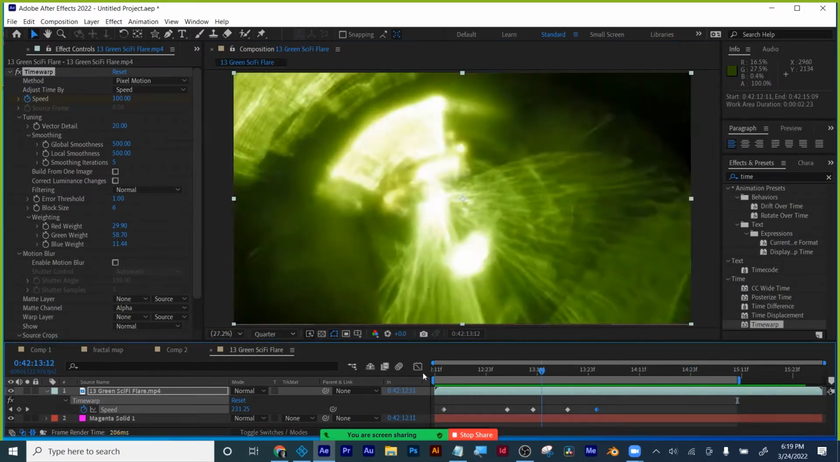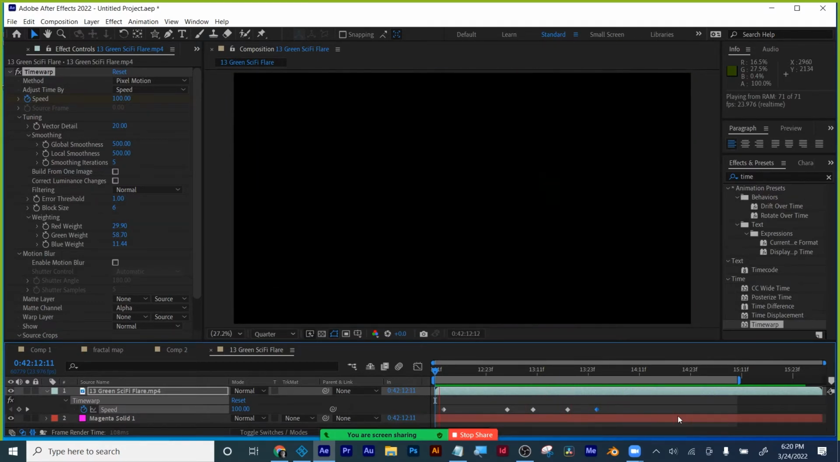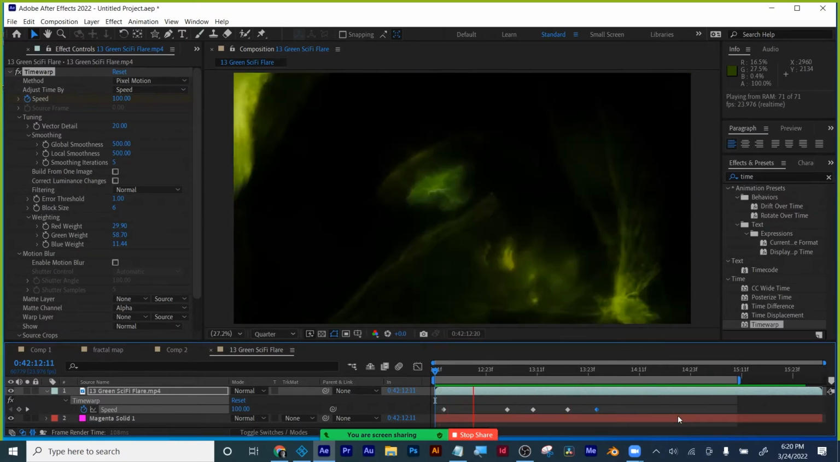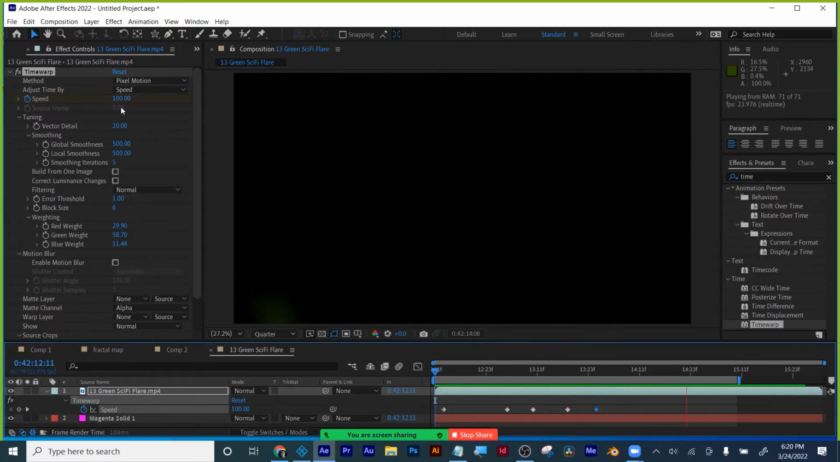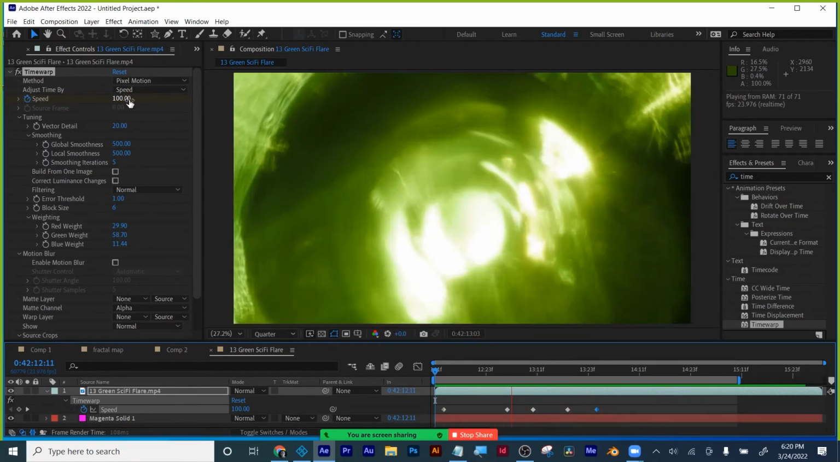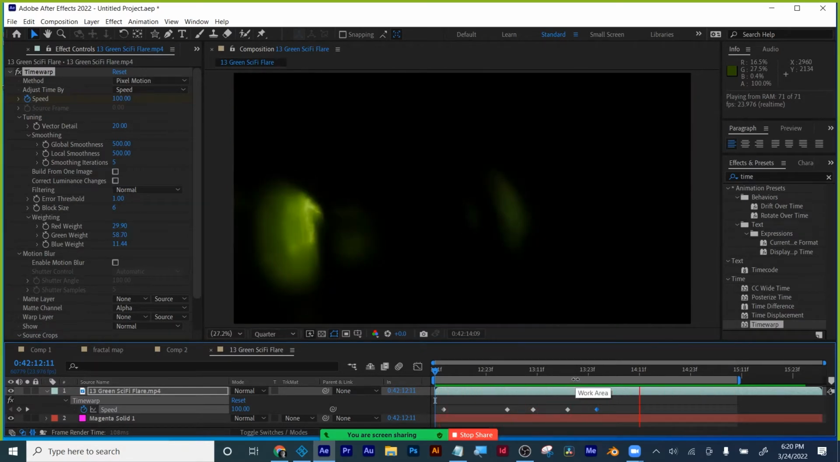So that's one way you could use an effect you found online, but make it more customized and more your own by giving it that change in its velocity with time warp. Just remember, speed 100% is normal speed. You go lower than that, you're going to slow it down. You go faster than that, you're going to speed it up.